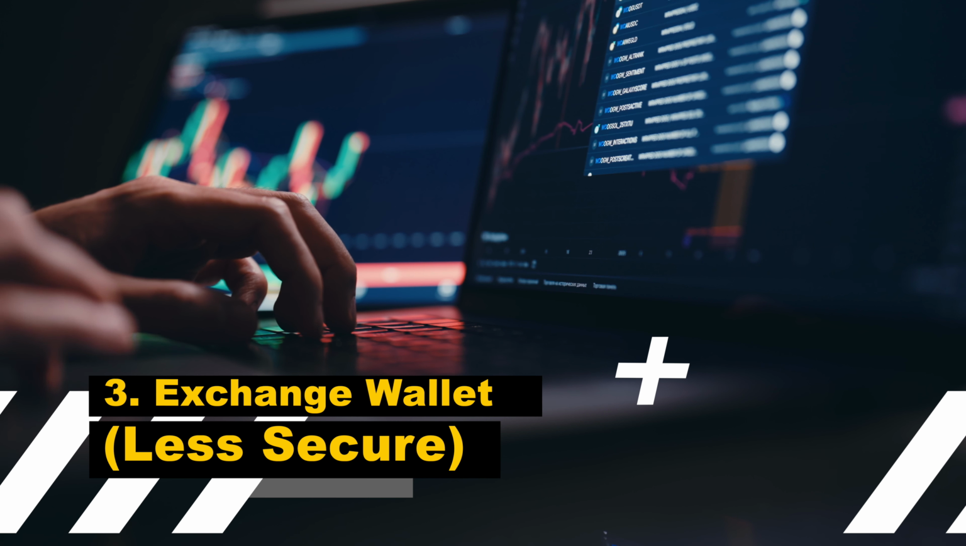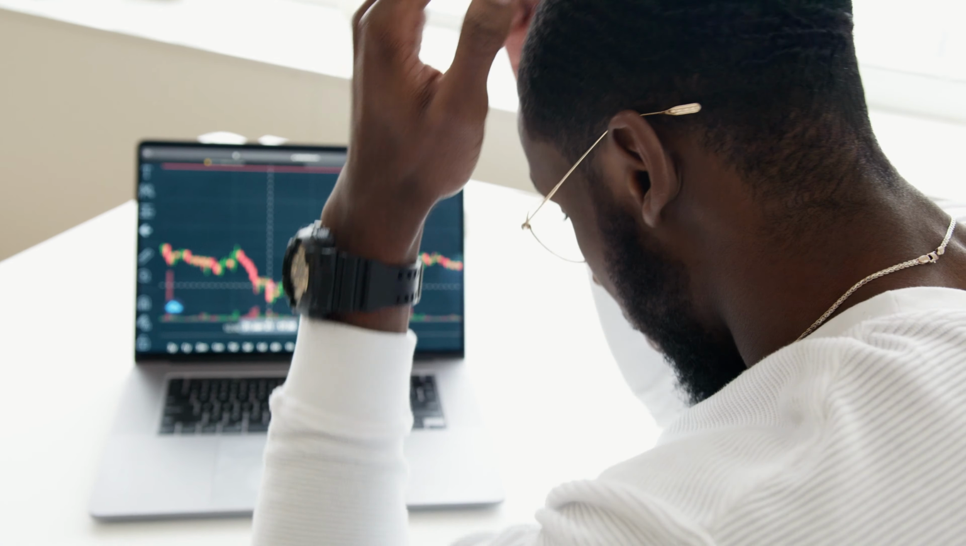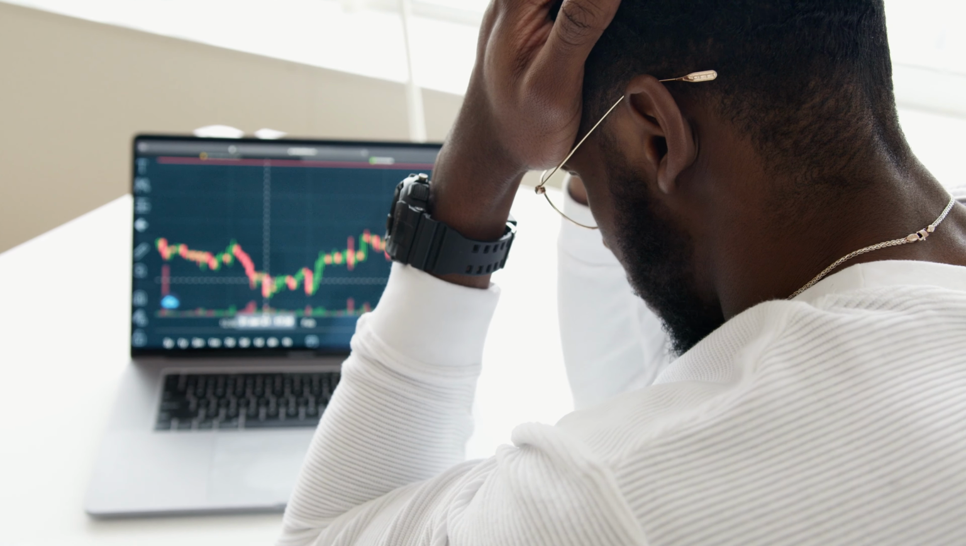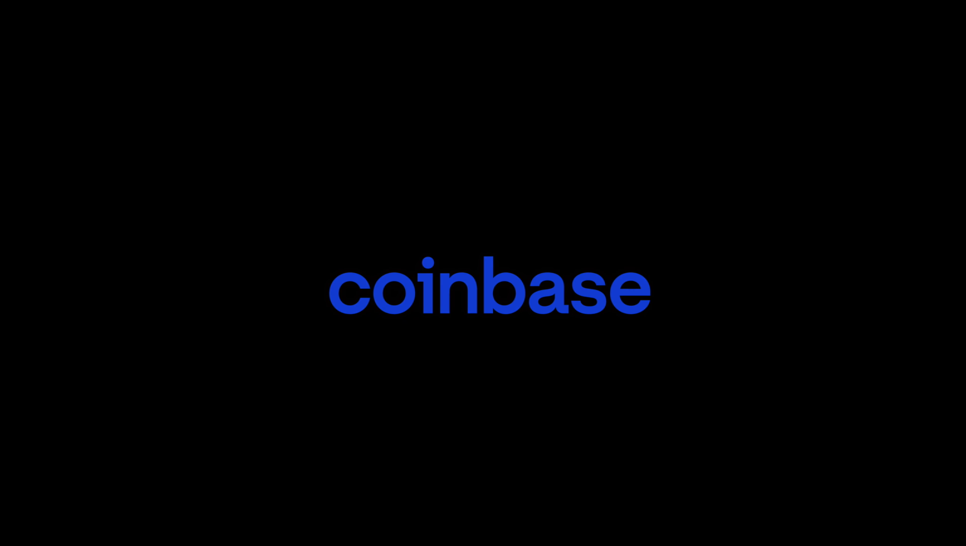Number 3, we have an exchange wallet. These are simple to use, simple to set up. However, these are not non-custodial, meaning if the exchange ever goes down, you could lose access to your crypto. A good centralized exchange is going to be something like crypto.com, Binance, or Coinbase. If you want to, you can set up one of these exchanges very easily and they work, but I believe there are better options out there.